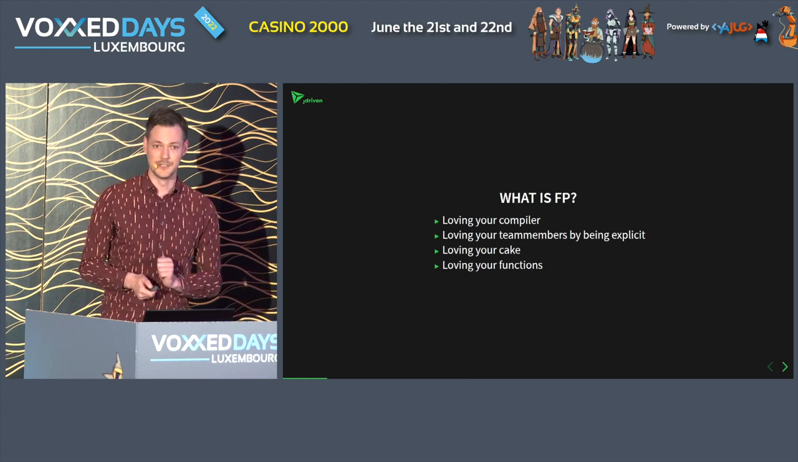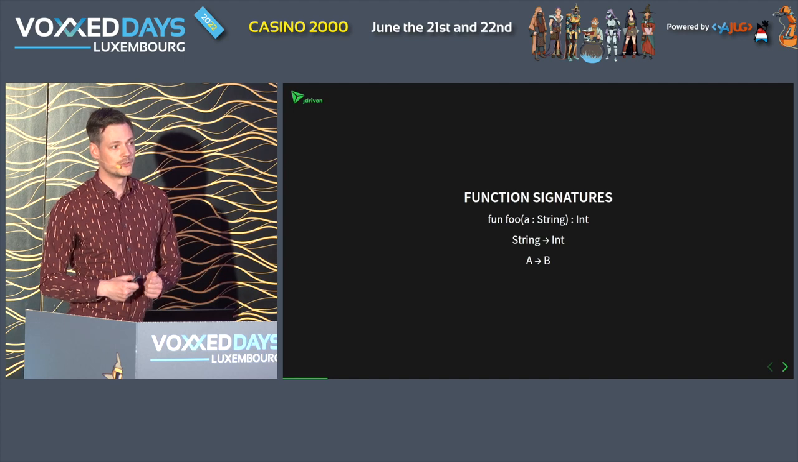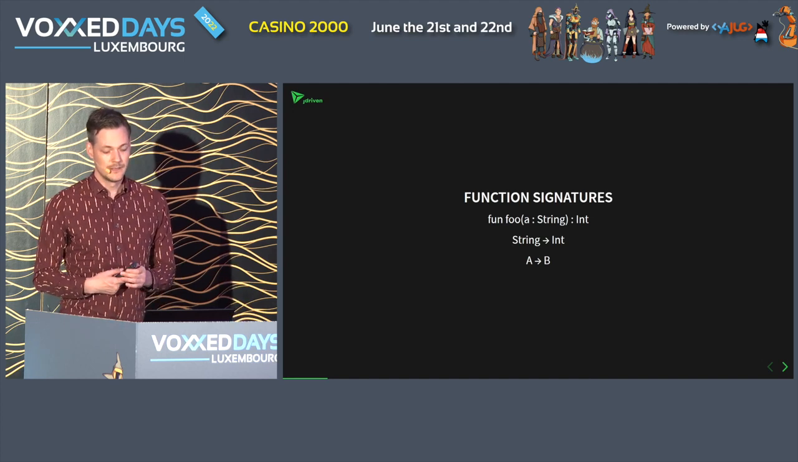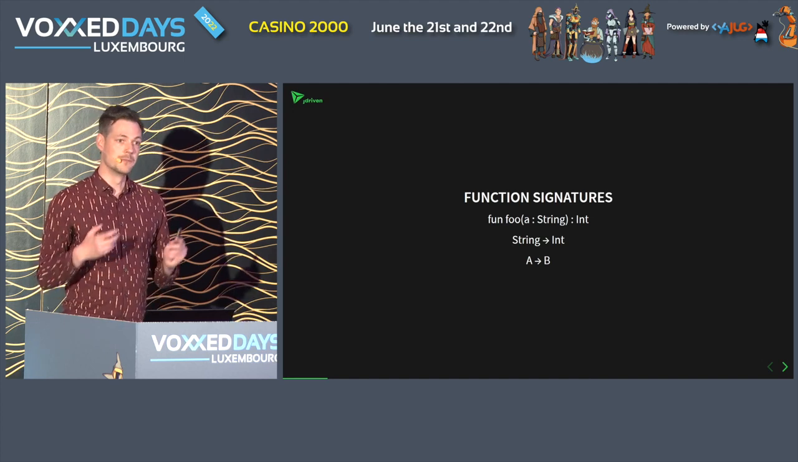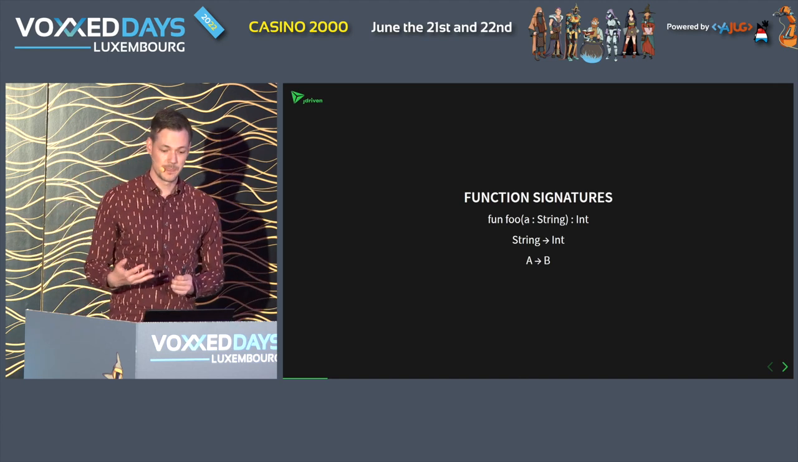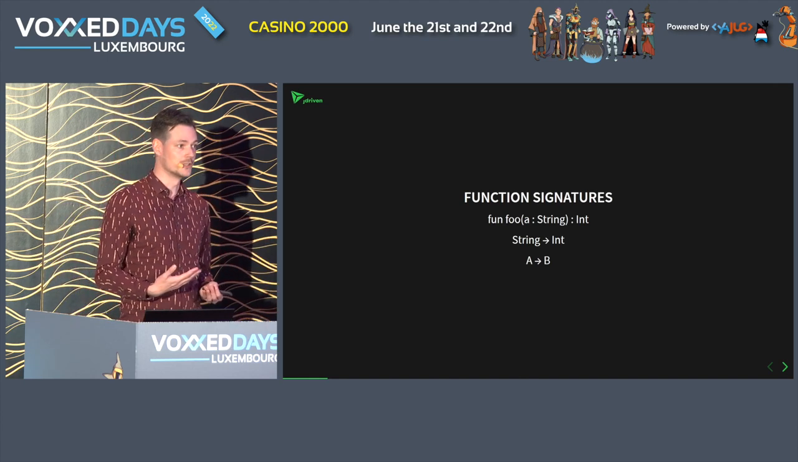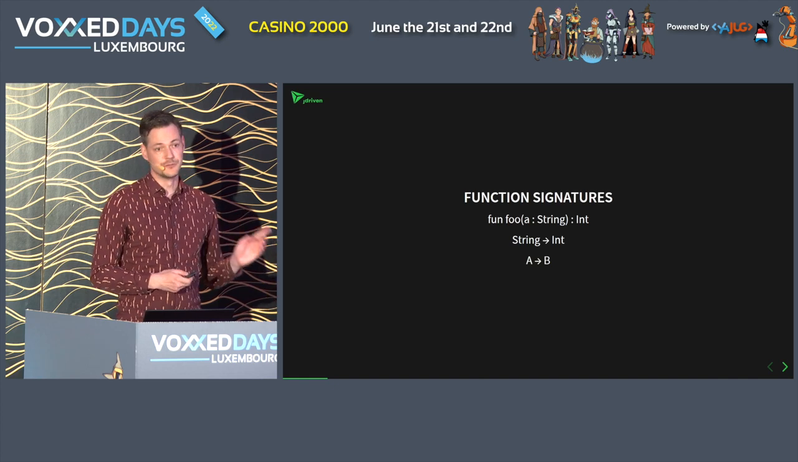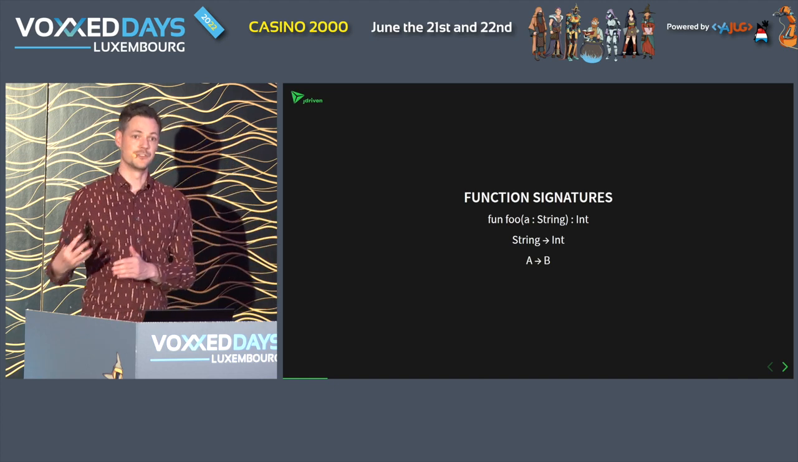So let's start with functions. And most importantly, function signatures. So function signatures are derived from the input and the output of a function. So it's just a different way to write down a function. So in this case, we have a function foo that takes a string and produces an int.